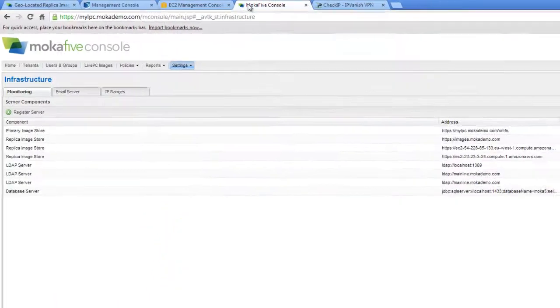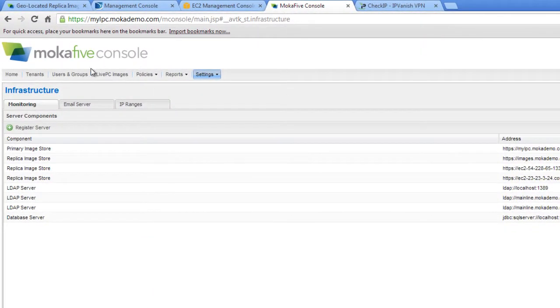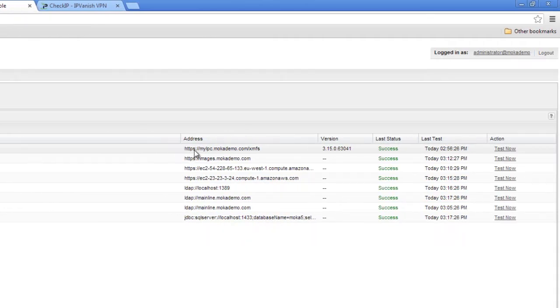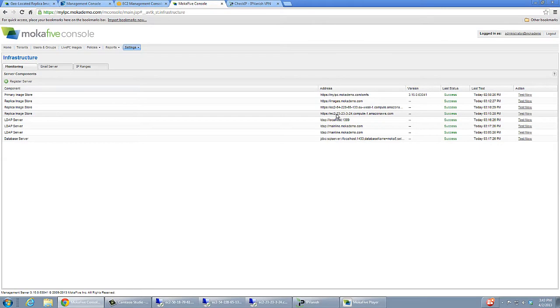You can see these image stores running in the management console. So here's my Mocha 5 management console. I happen to have a primary image store, and I have three replicas. One of those replicas is actually the shared DNS name. Now, in production, you'd probably want to have the shared DNS name be your primary image store, and then have your replicas have your unique name. That way you can manage each replica independent of the other.